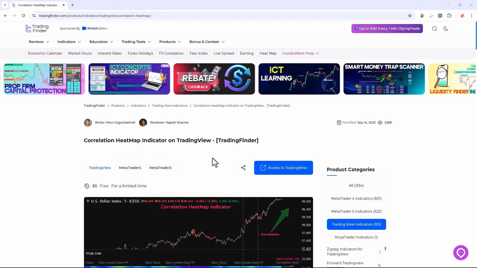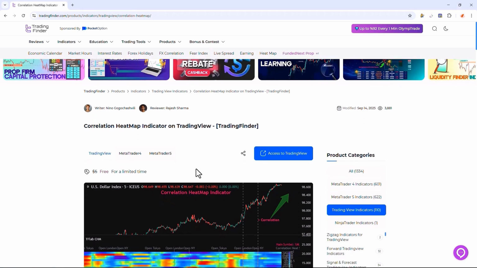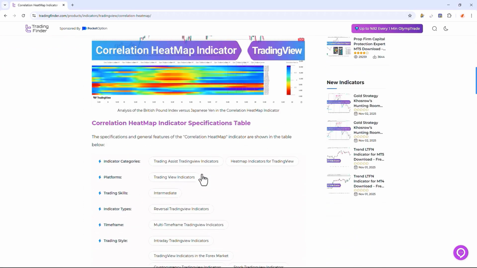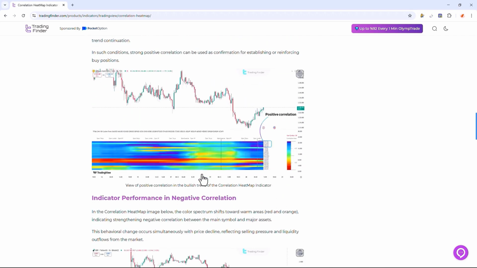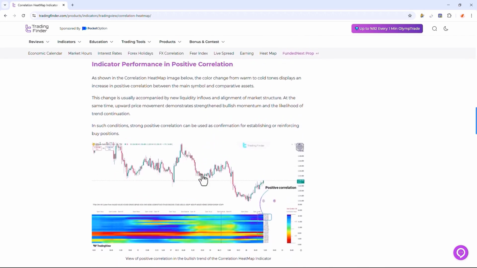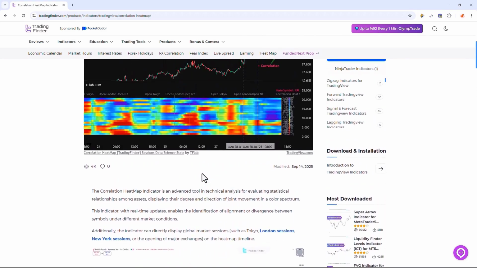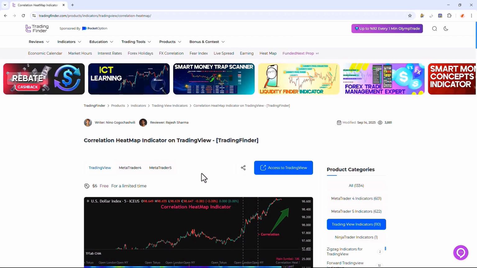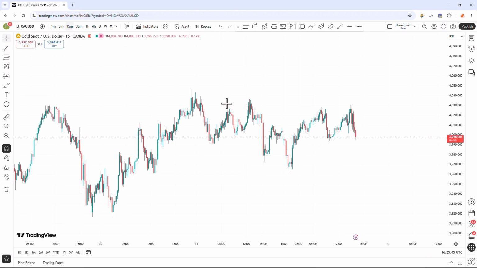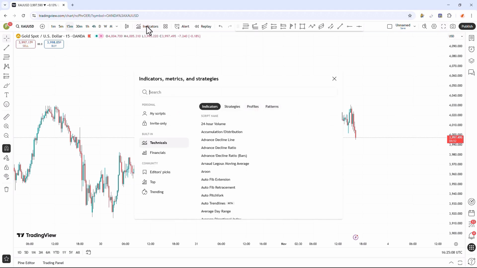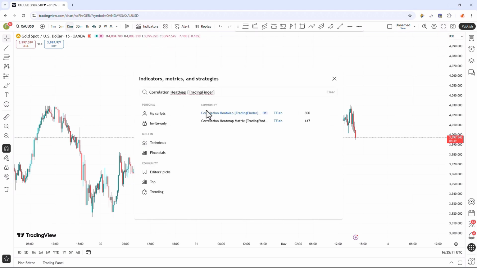The Correlation Heatmap indicator is available for various platforms on the TradingFinder website. Traders can access this indicator on the TradingView website from this section, and to learn how the indicator works and operates, they can read this page. To access the indicator on the TradingView website, go to the Indicator section, search for the indicator's name, and after selecting it, apply it to your chart.